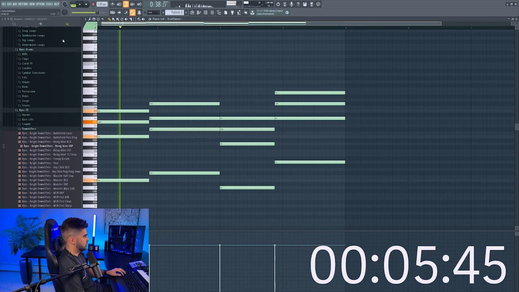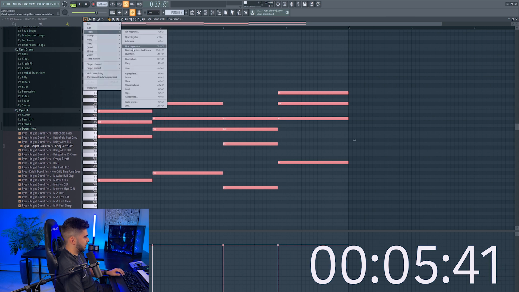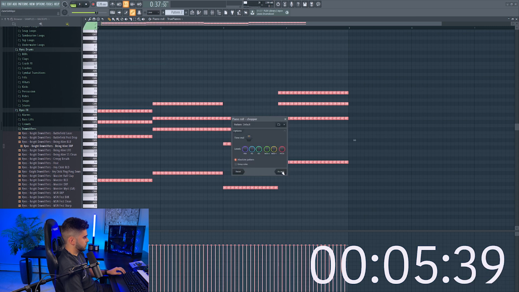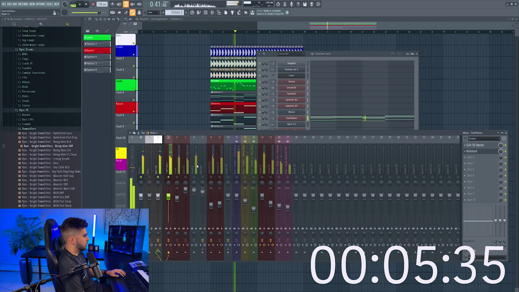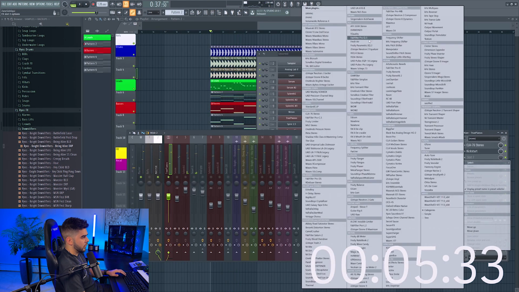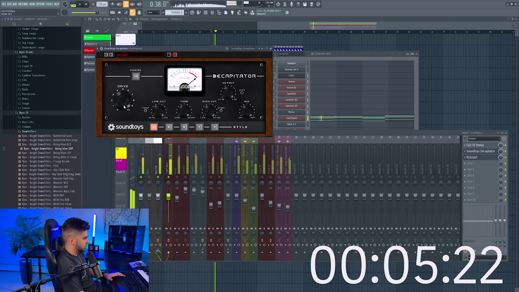Piano. What I'm gonna do fast is chop this up. Better. And then I'm gonna actually distort it a bunch. I like doing this with pianos in the drop for Progressive House. It makes it cooler.